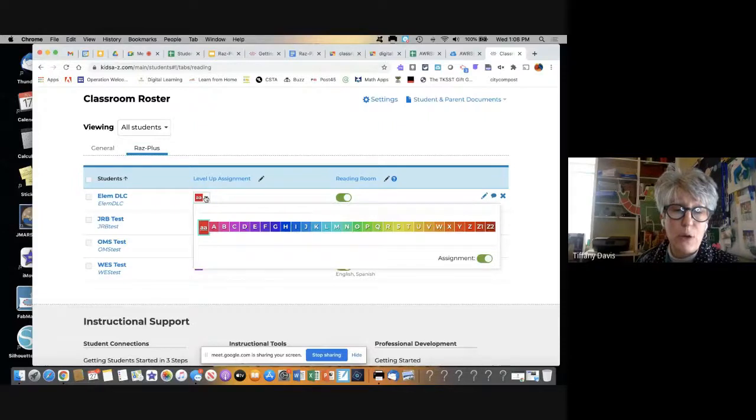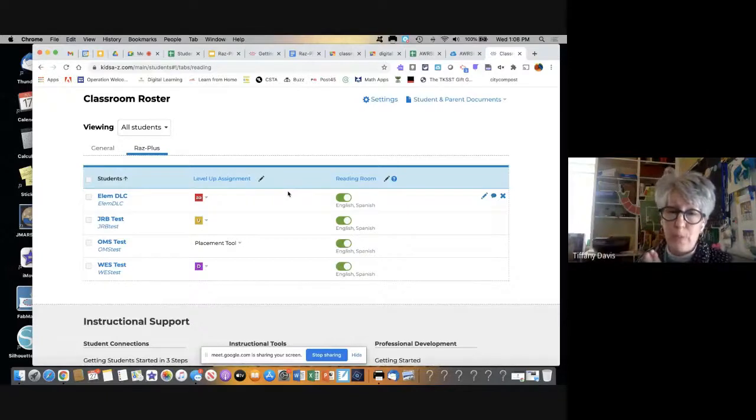But you can see this is a drop down, right? Which gives you the Learning A to Z leveling system, which is a little different, right? It's unique to them, but they have a correlation chart where you can match up what a Fountas and Pinnell reading level would be in Raz-Plus or Reading A to Z. So this is where you as the teacher would assign the reading level if you didn't want students to go through the placement tool. So let's go look at the student perspective.